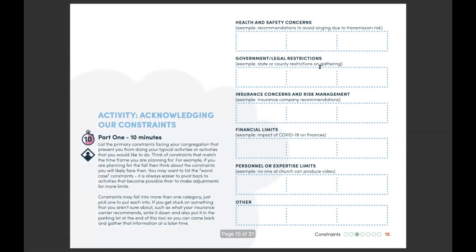And so we give you this whole section to talk about not just a few constraints, but constraints across many different areas, from personnel and expertise limits and health and safety, to government and legal restrictions. We're at a time where that also just varies context to context, city to city, state to state right now. So what are the constraints in your own context?